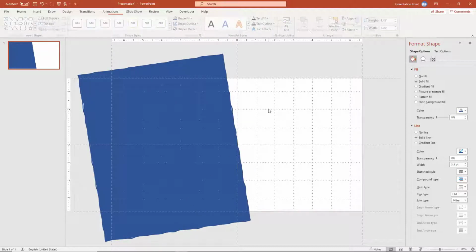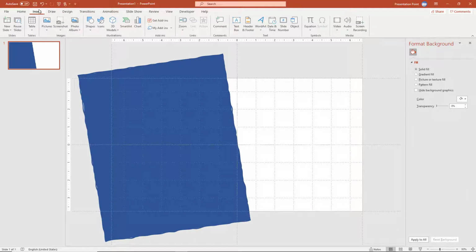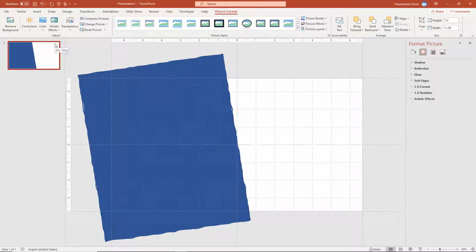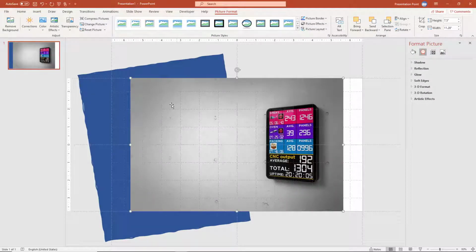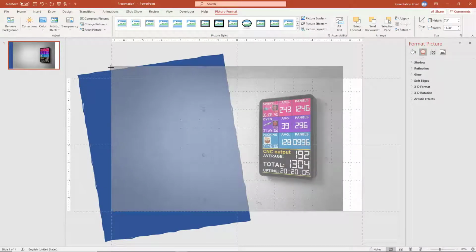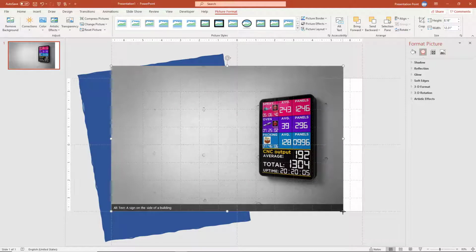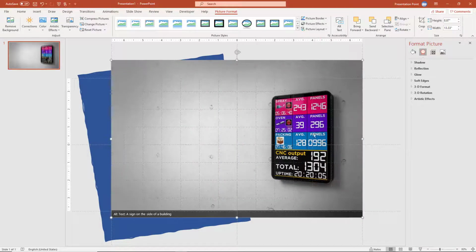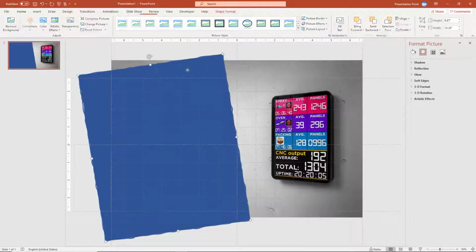Next step is that I add a new background image that illustrates my YouTube video. I choose a picture from my computer, enlarge the image so that it fills the slide. Now my guides become handy. And here I send it to the back of my rectangle.